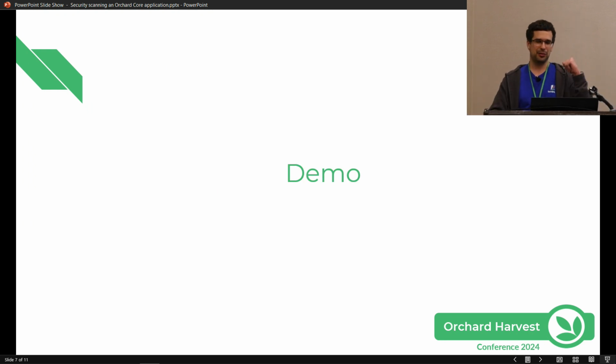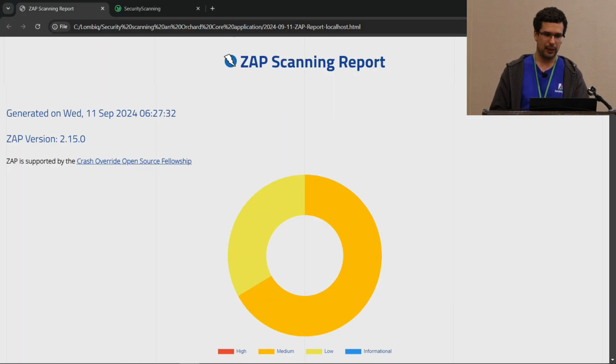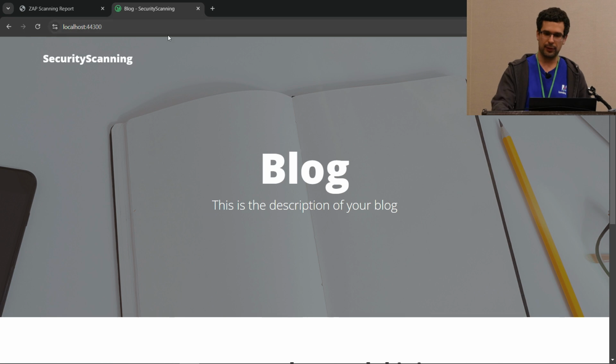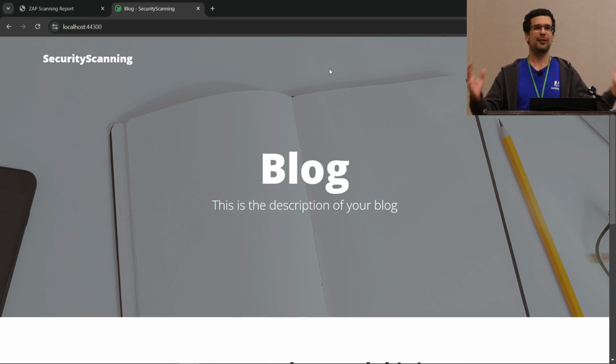But now let me show you ZAP in action. So what I have here is not actually this. Let me get back to the front end here. What I have here is a simple Orchard Core application running vanilla 1.8 because when I prepared this demo it was more than 2 days ago. So vanilla 1.8, let's see what ZAP tells us about this.